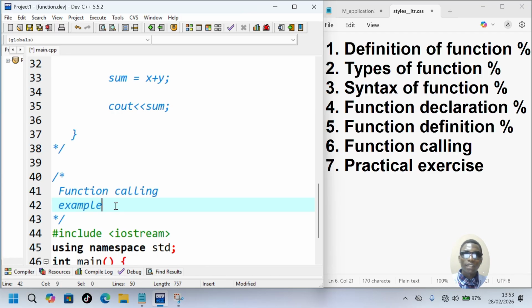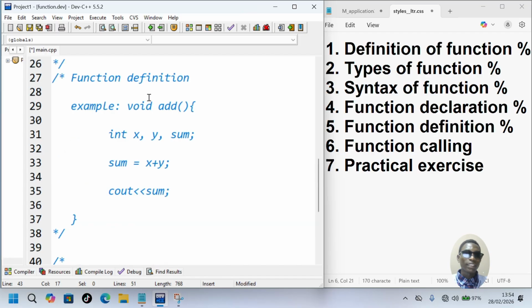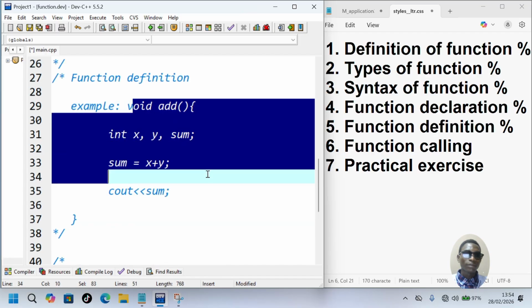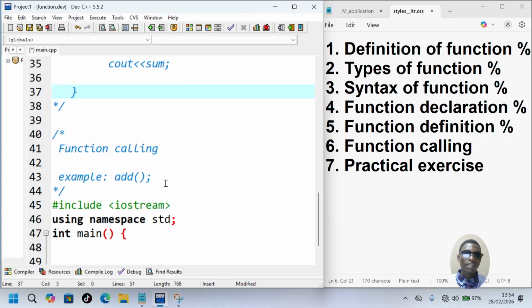For example, since we already developed a function called add, you can just write add like this, with a semicolon. This is what you call function calling. We use its name here, add, to mean that we are calling this function for adding numbers, right? So this is what you call function calling in simple words.